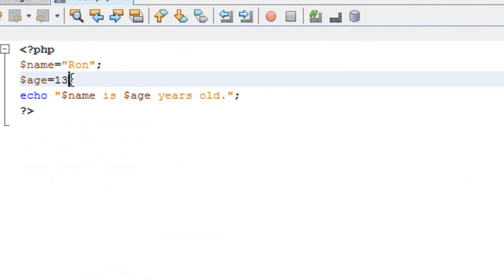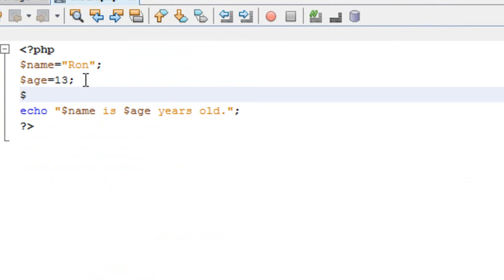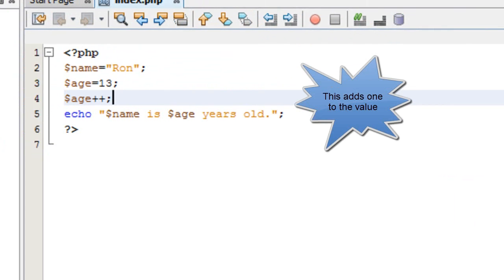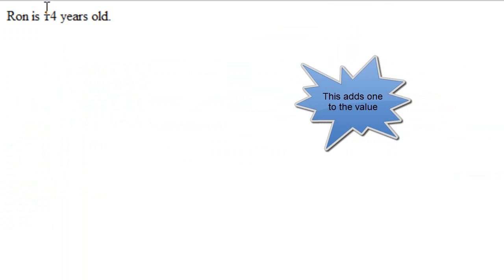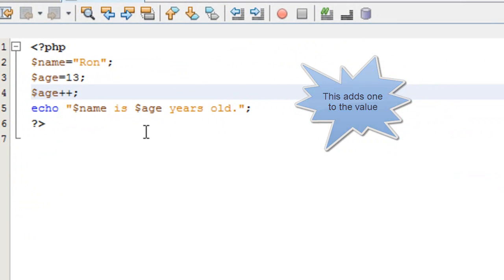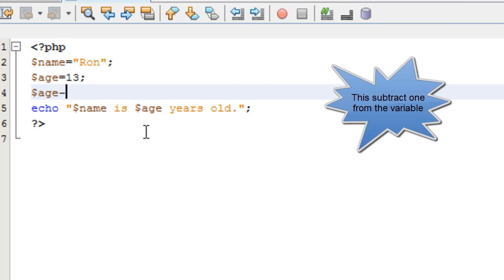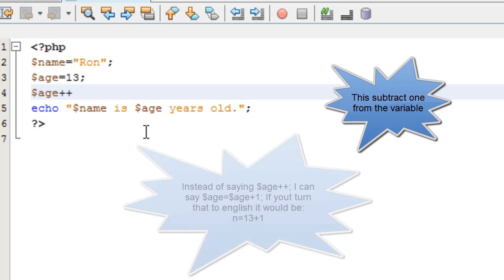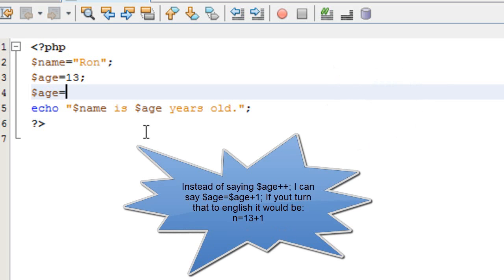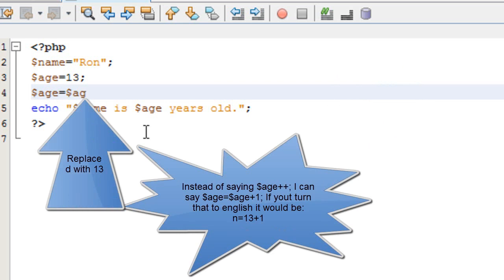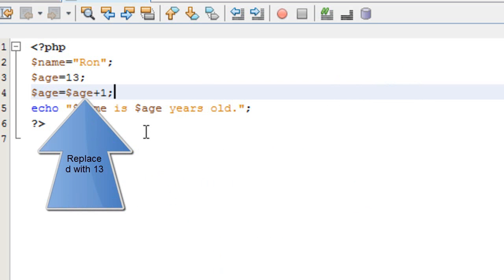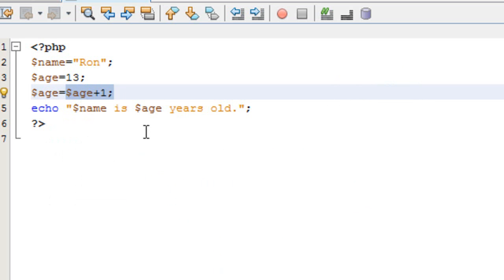So now what we could do is change that. We could say age plus plus, and this will add 1 to the age. So now it says Ron is 14 years old. Or you could go minus minus, and it will subtract 1. Now, plus plus is the same as going age equals age plus 1. So instead of typing that all out, we just go plus plus.